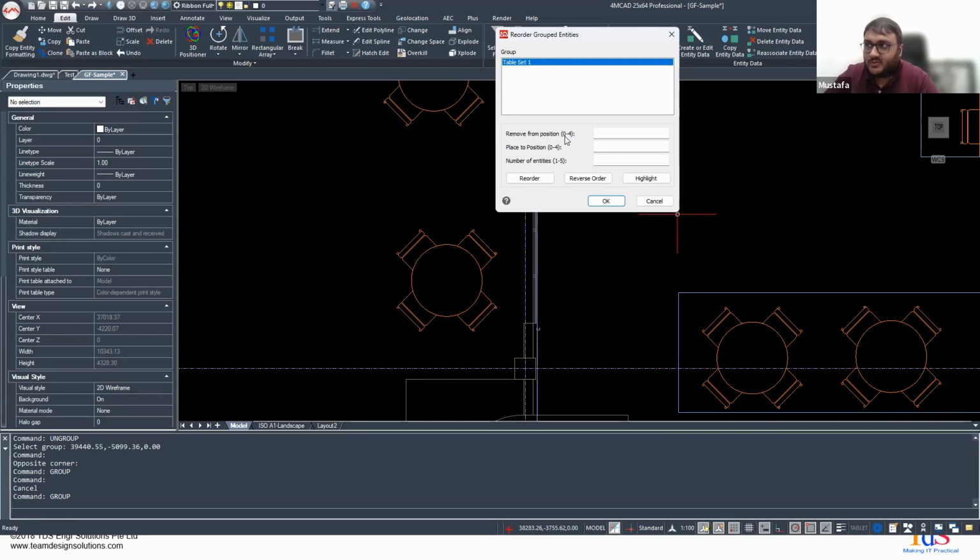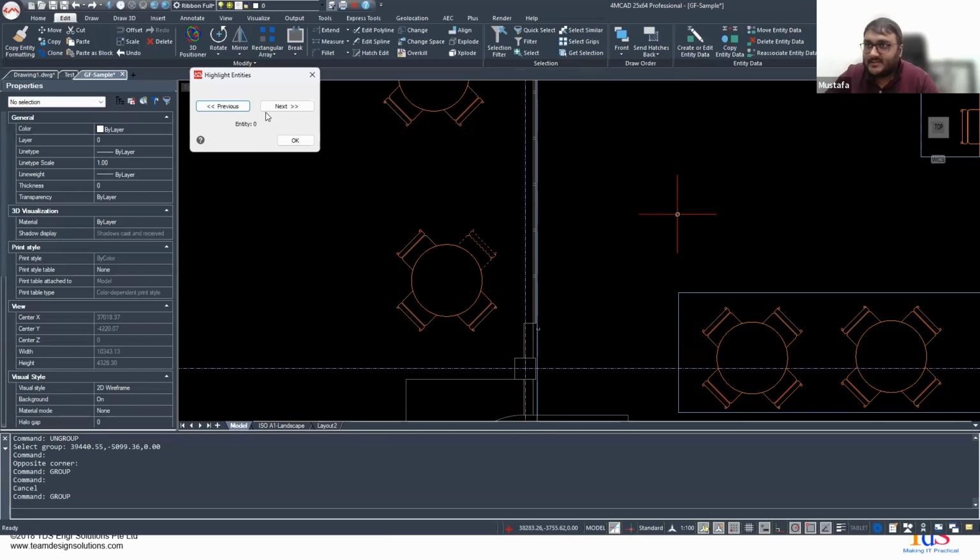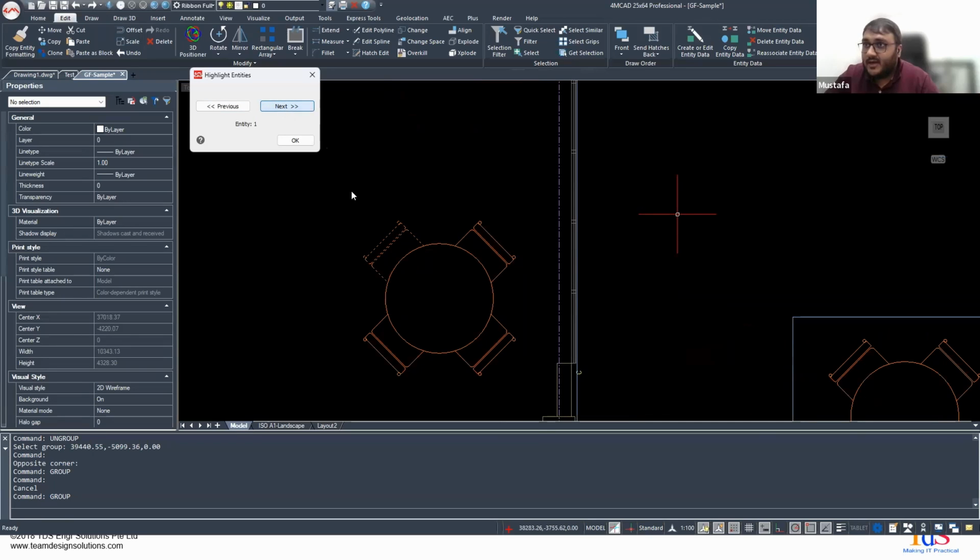Now, what does this mean? Remove from position 0 to 4. Well, this is a 0 indexed group. So maybe the 0th element is one chair, the first element is another, the second is another, the third is another, the fourth is another. You need to realize that it starts with the value 0 rather than 1. So it is 0 indexed. If I want to highlight, you'll see that entity 0 is this chair over here. Entity 1 is this chair over here. Entity 2 is this chair. Entity 3 is this chair. And this is entity 4.